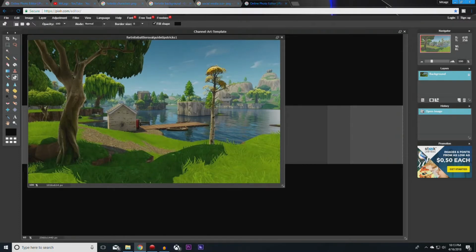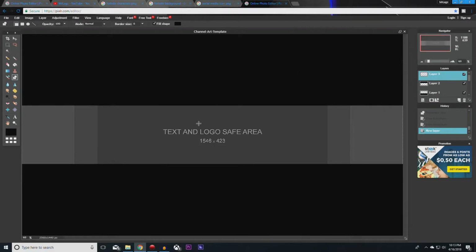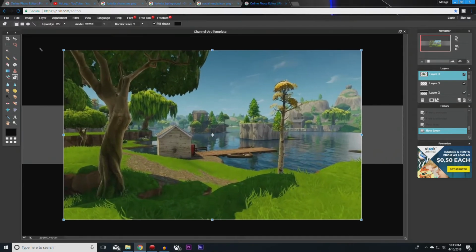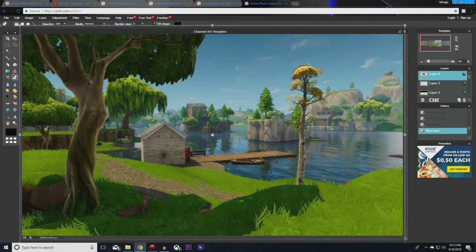So once you have this open, hit Control A, Control C, come over here, click on this one again, and then hit Control V. Now what you want to do is go up here to edit, free transform, hit shift, and while you're holding shift, take one of the corners and drag it out until it's the full size of the entire template. Once you've done that, hit enter.